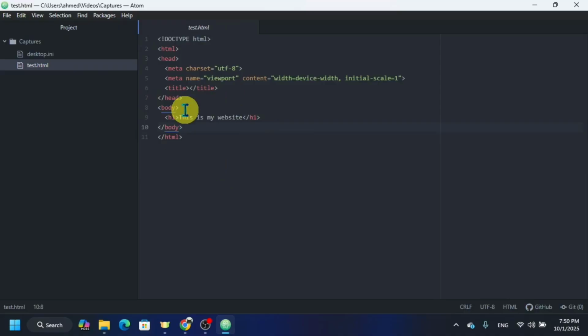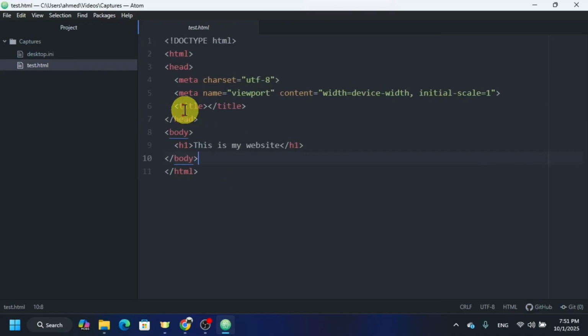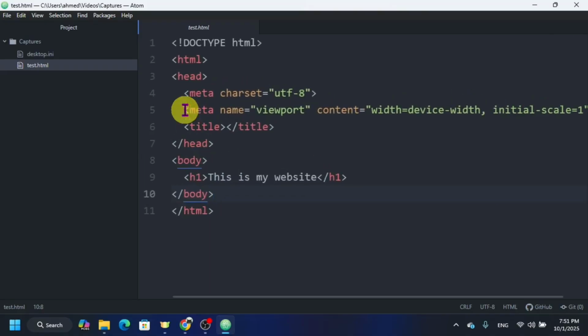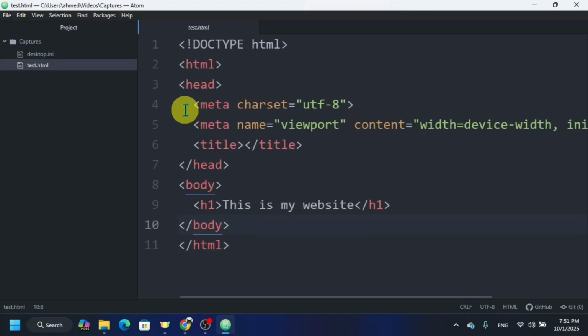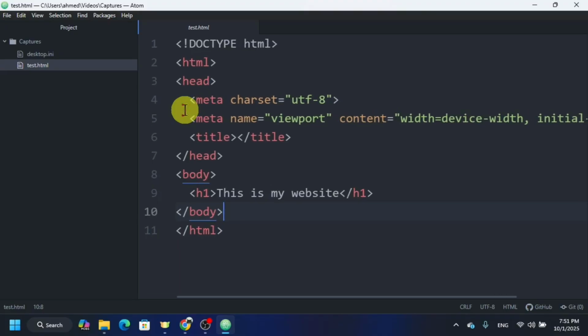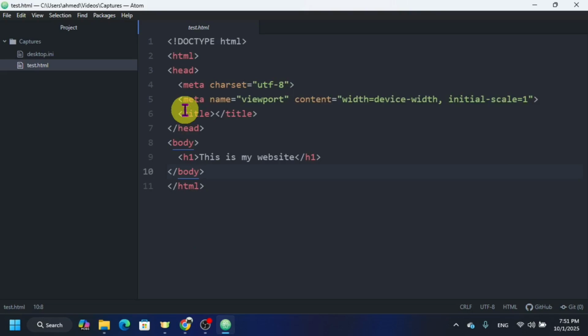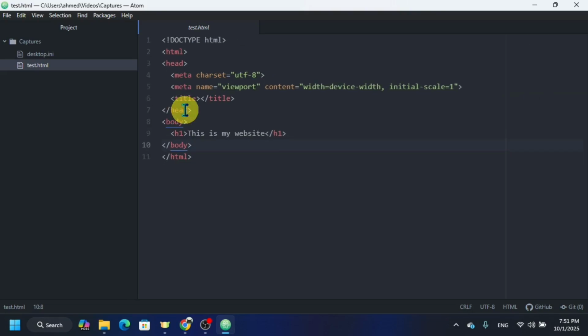And if you want to increase the font size, you have to press Ctrl from your keyboard and then plus sign from your keyboard. By pressing Ctrl then plus to increase the font size, and if you want to decrease it then go for minus sign. Ctrl plus minus sign.